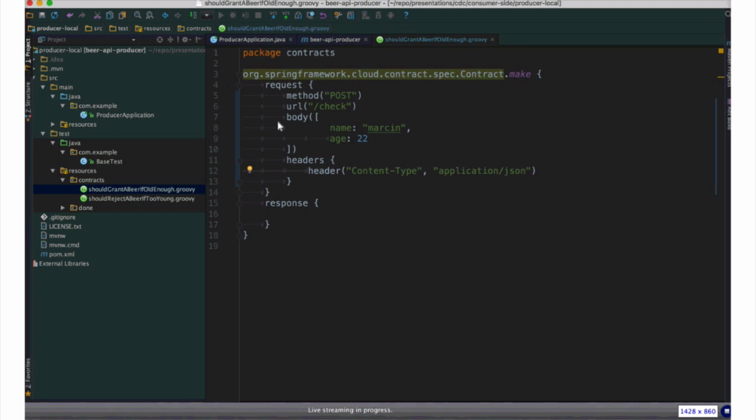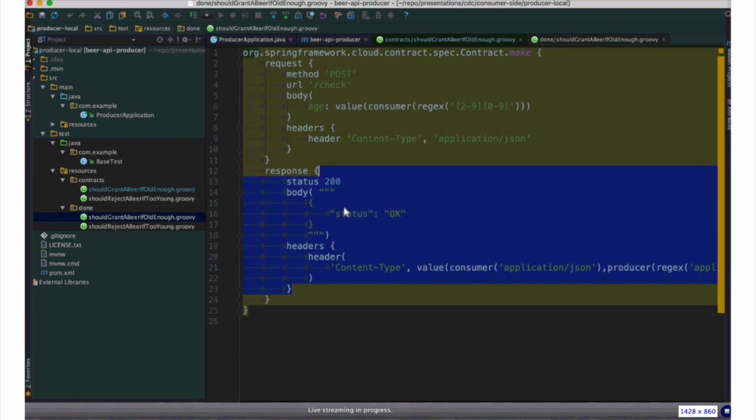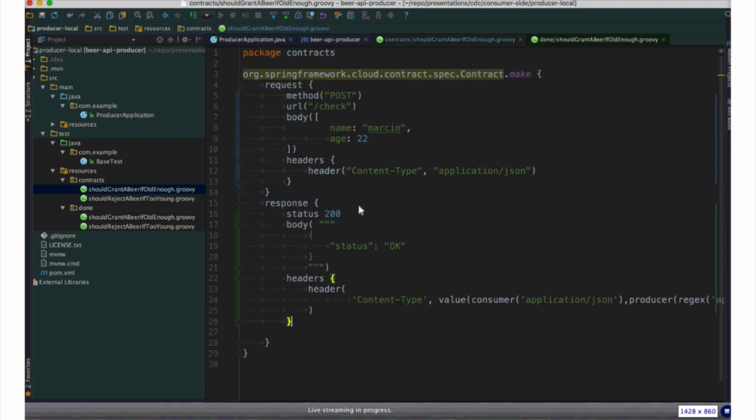Now, time for the response. Since I don't want to make any mistakes, I'm going to copy it from here, and I'm going to explain what I did. So the response is, I assume in this case, to have status 100. This is another way of defining a body using Spring Cloud Contract.